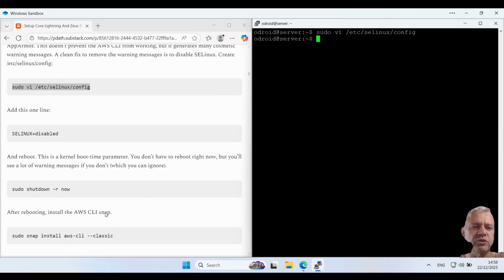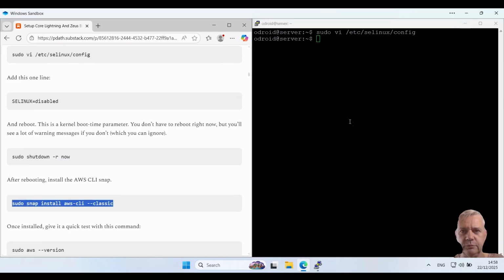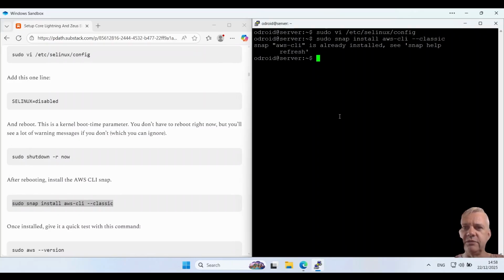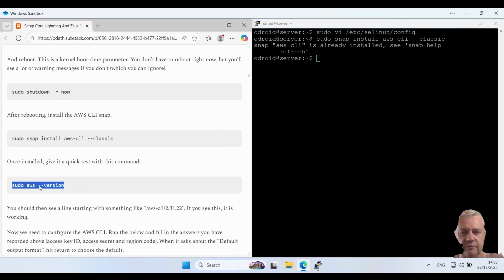After rebooting, install the AWS CLI snap. So we can just copy and paste that in. Now this is already installed on my system, so I get that warning. Once installed, give it a quick test of this command. So we'll just ask it for what version's installed.